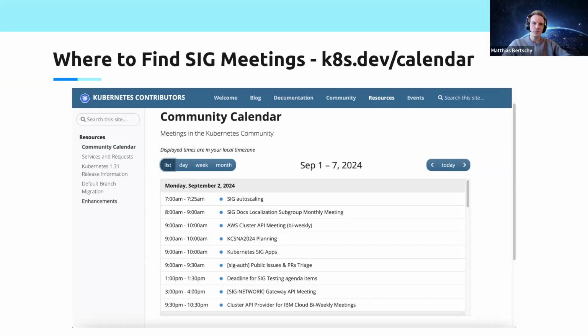This is one way of getting the information, but if you want to find information about all the SIG meetings in one place, we now have a new contributor website called k8s.dev, and on this website, we have a page that lists all the information about all the public community meetings in one place. This is k8s.dev/calendar. Once you click on one event, you will get a new window and you can add the meeting to your calendar without going to the SIG mailing list. So it's another way to try to find a group that has a compatible schedule for your time.